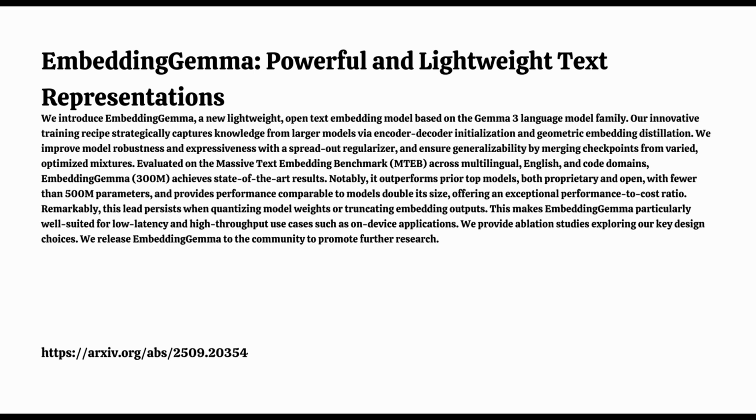These text embedding models are, well, fundamental. They turn language into vectors, right? Which powers search, semantic similarity, all that. But the trend has been bigger and bigger models. We're talking billions of parameters. Think NV-Embed, GritLM-7B.